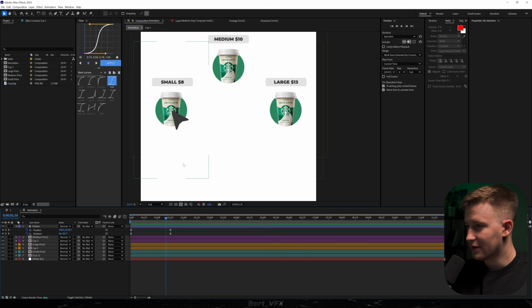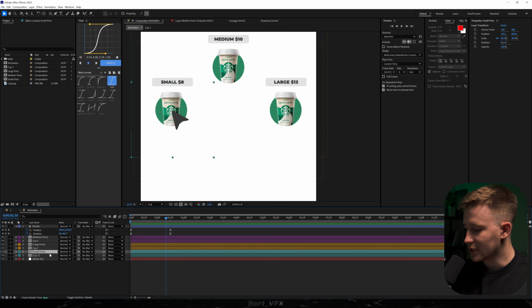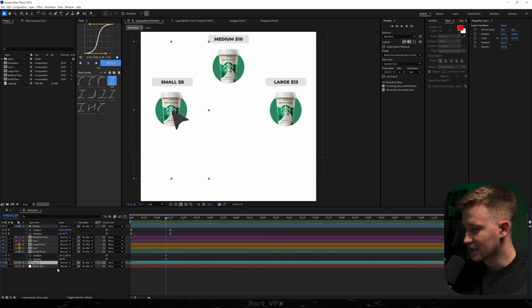So now whenever we're hovering over the cap, we need to set up some keyframes for the cap and also for the small price. As for the small price, we're gonna set up a keyframe for opacity and also for position. Then as for the cap, I'm gonna set a keyframe for scale, and these are gonna be our base keyframes.